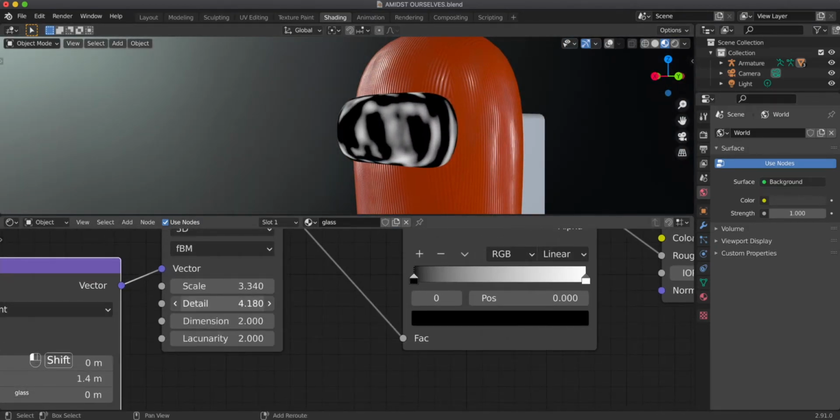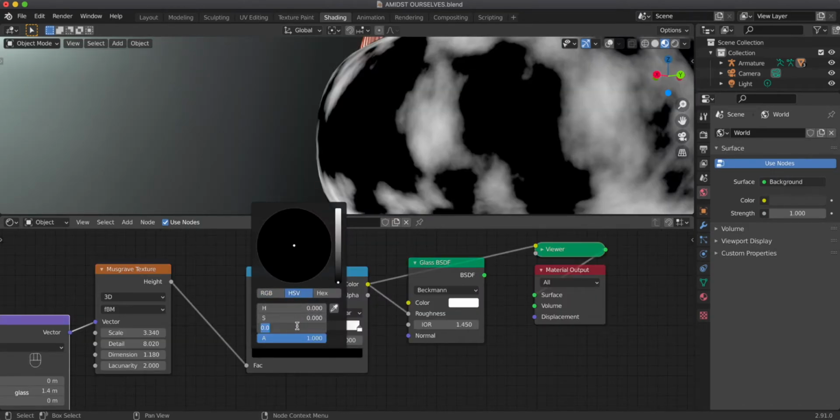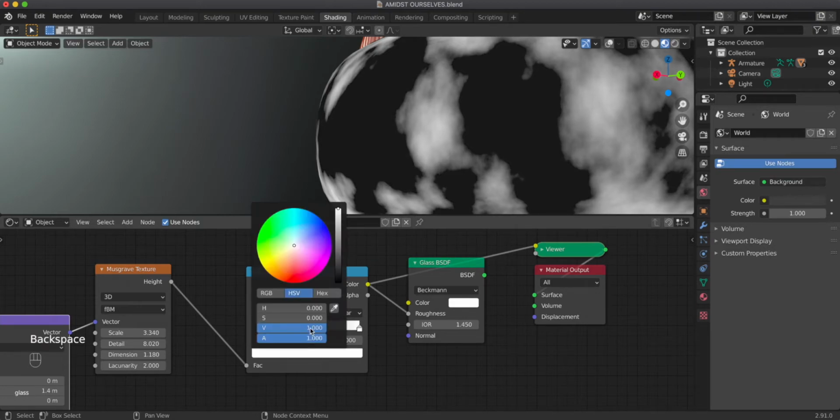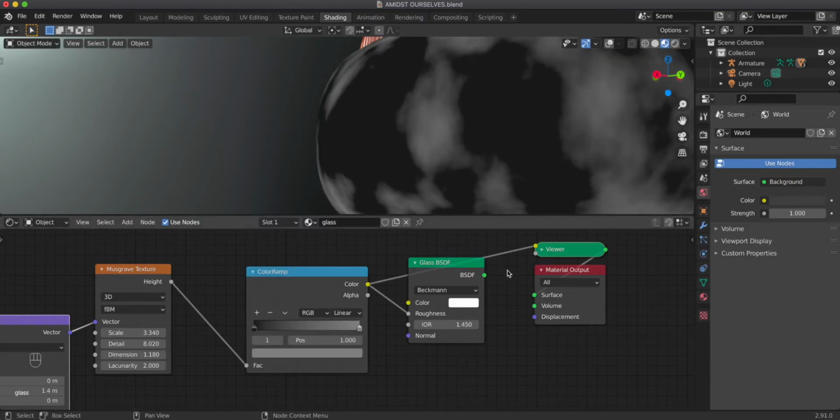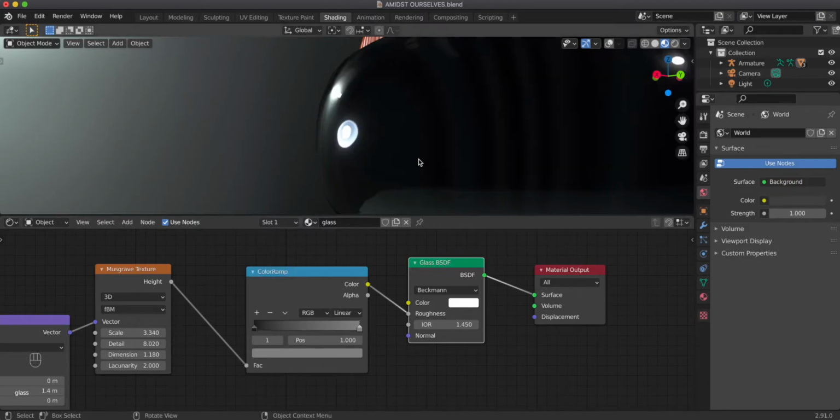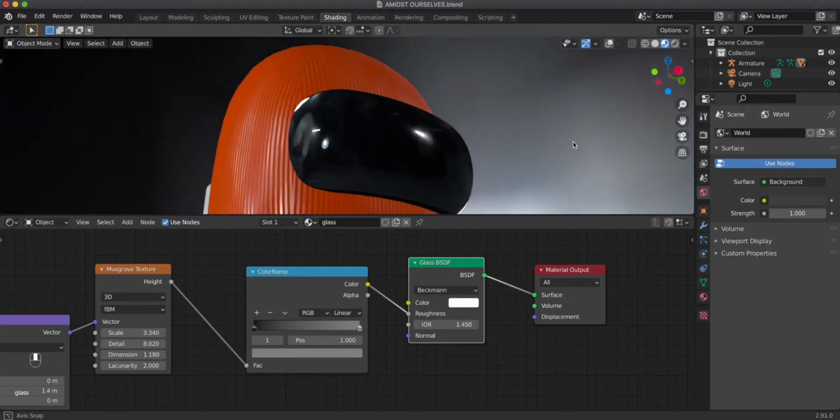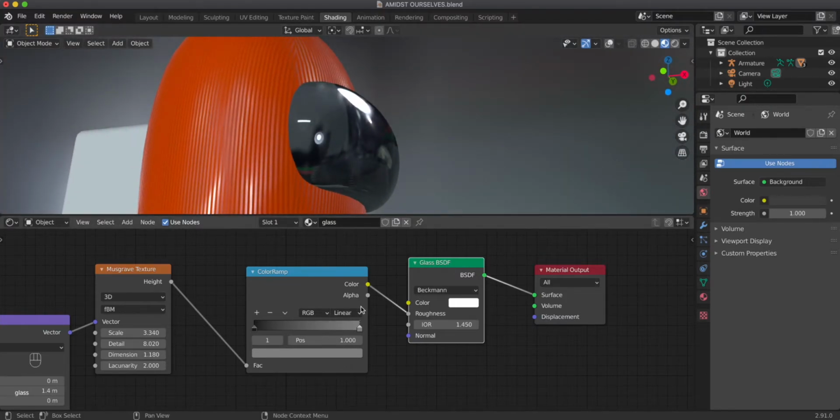So let's add some detail and bring down the dimension. The main roughness is basically going to be 0, but let's make it 0.1, and the maximum roughness is going to be, let's say, 0.5. How does the glass look? It has some irregularities. This is okay, I think.